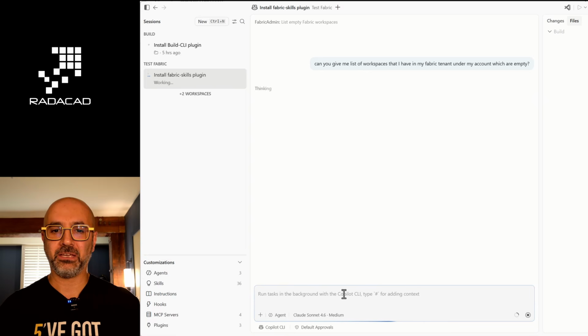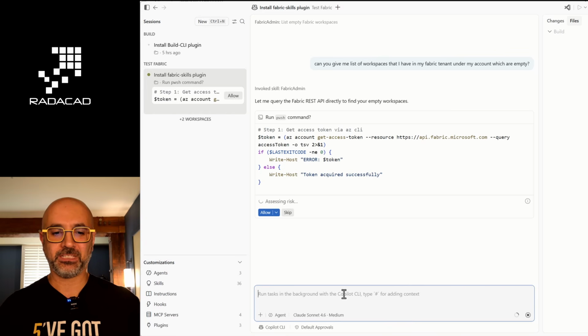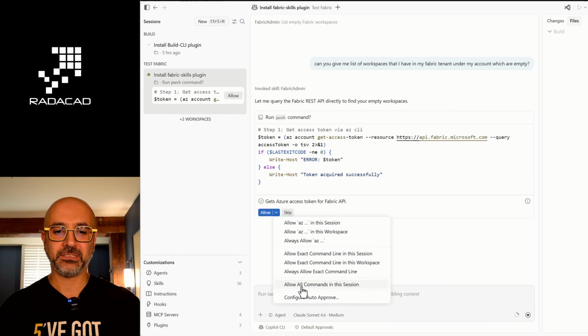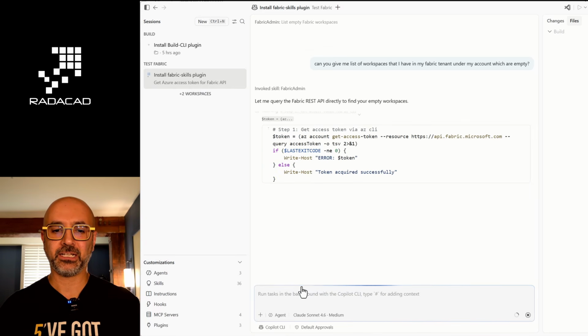The combination of GitHub Copilot and Fabric skills is amazing. There are fantastic things you can do. As you can see here, I can ask, give me a list of workspaces that I have in my Fabric tenant that are empty, and this can run the analysis.